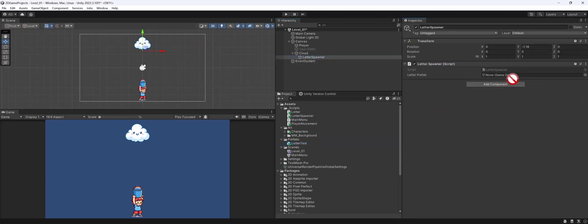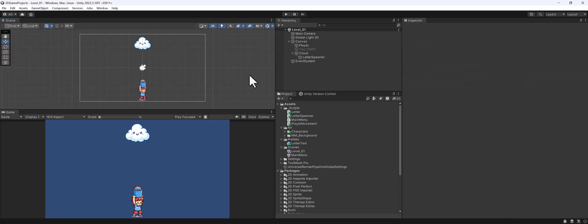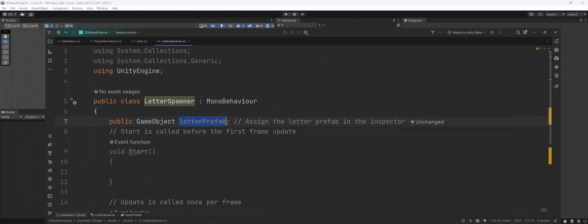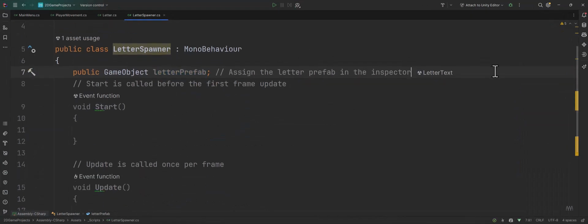And I'm going to grab this letter text and I'm going to just drop it inside of here. And now we have access to that. Now we haven't instantiated it yet. We're going to do that in a little bit. So let's save this and let's go back to our script writer or Visual Studio.